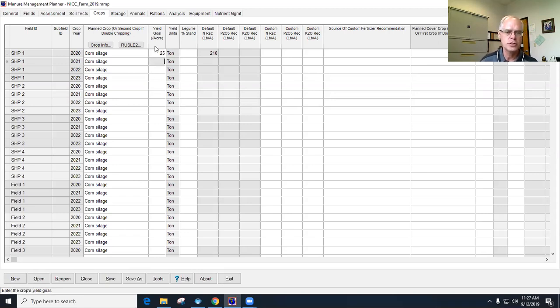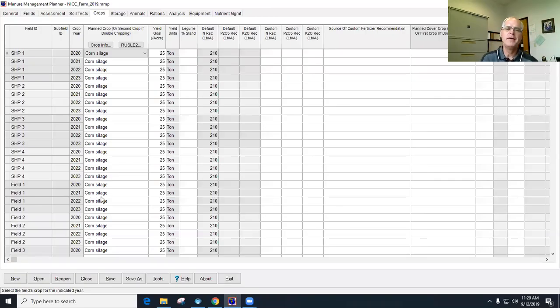So first thing you're going to do is just go down, put your yield goals down, and you notice when I did that, it actually tells you how much nitrogen you're going to need there. Go all the way down through all your fields and get your yield goals in there. And I'll pause while I do that here. Okay, so I went down about 25 tons everywhere. Again, the yield units, obviously with forages, corn silage and alfalfa, it's going to be in tons. With your grains, corn grain and soybeans, it's going to be in bushels. Same thing with wheat and oats, it'll be in bushels. So make sure your yield goal per acre in that column agrees with the yield units you're going with there.